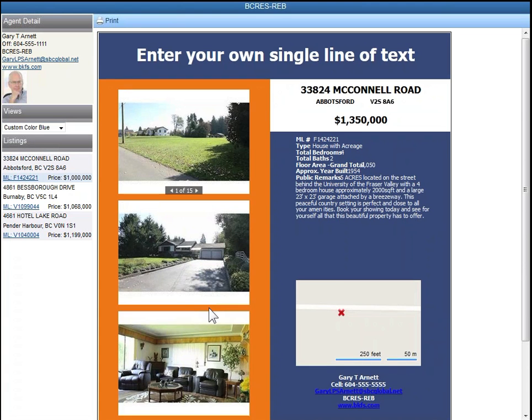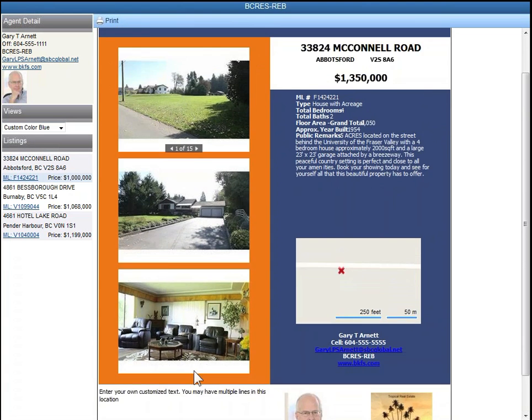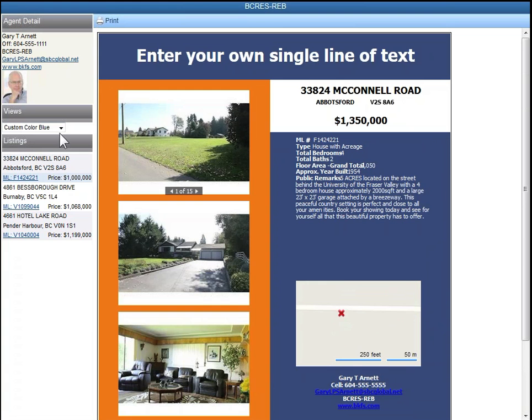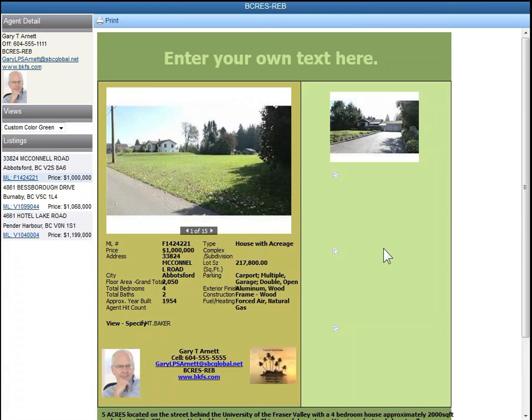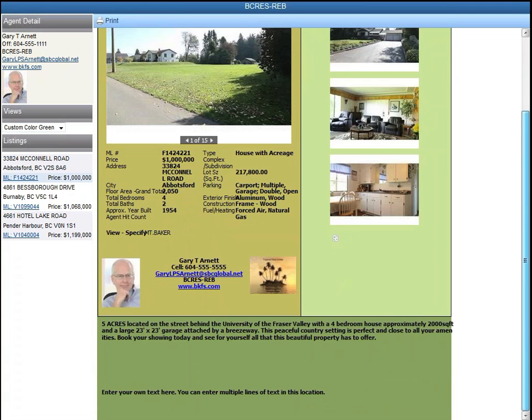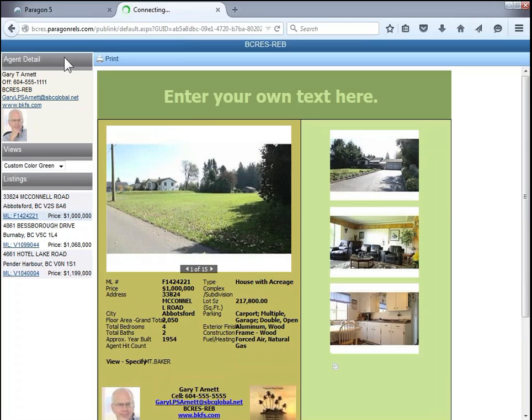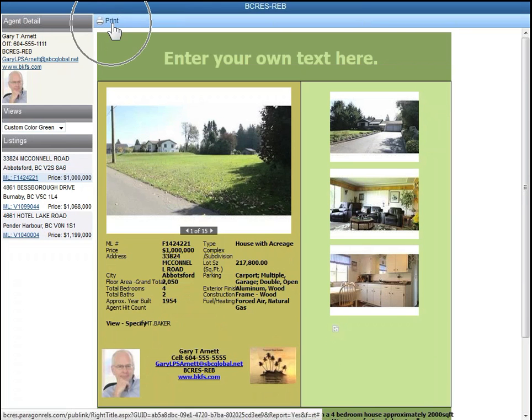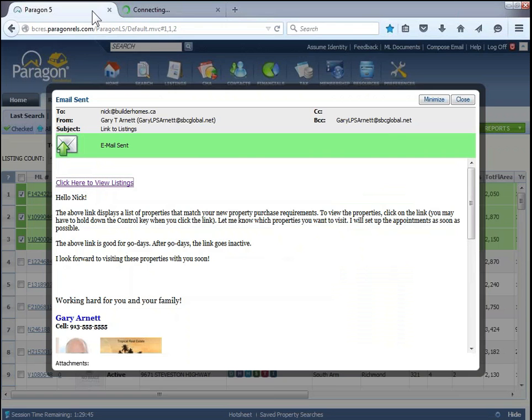And then I can scroll on down. I can see additional pictures. I can add some of my own text to this. If I come over to green, the custom color green, again, I have this, and this one focuses more on pictures than it does on a map. So again, I've got lots of good information here, and when my client clicks on the print button, they actually print out that report on their printer.